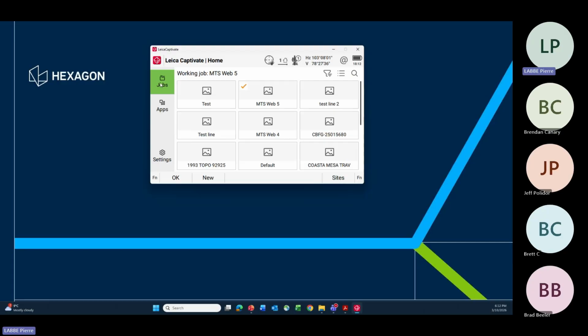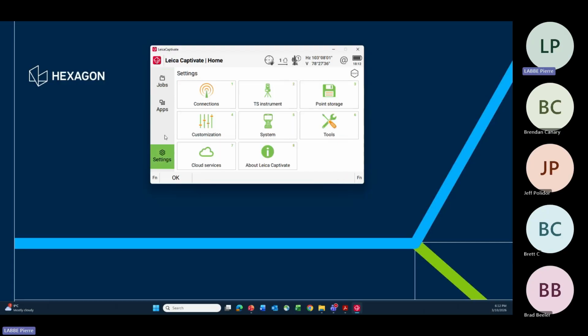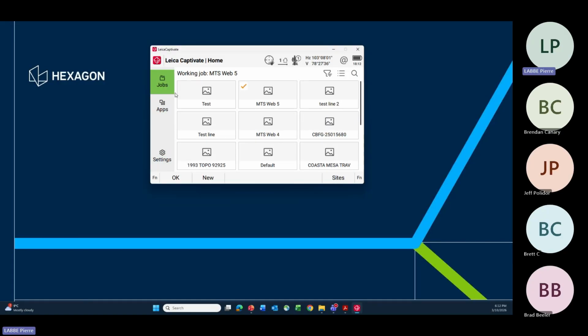And same thing for the job, and all the settings are listed there. So I think they did a pretty good job with that new layout to make it more user-friendly and to quickly access some functionality. So I have a job ready to be used. I did my instrument setup right now, so I'm ready to go and use some data. So I'm going to use that MTS Web 5 job. That's the one that is selected right now.